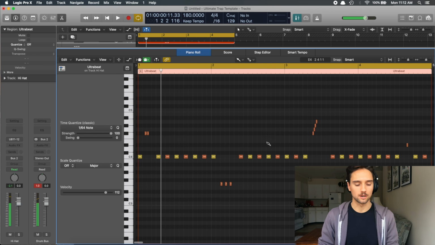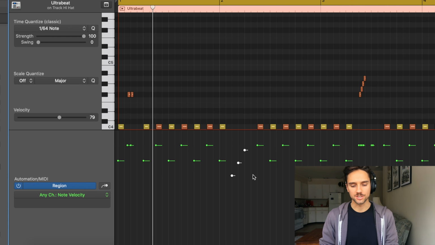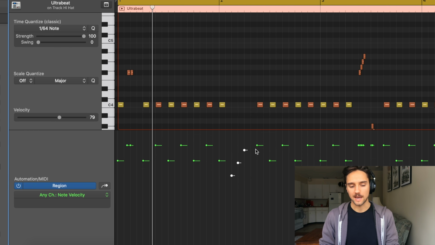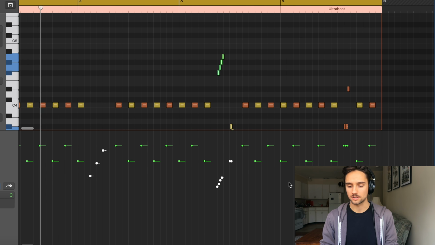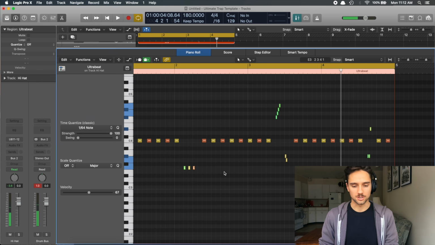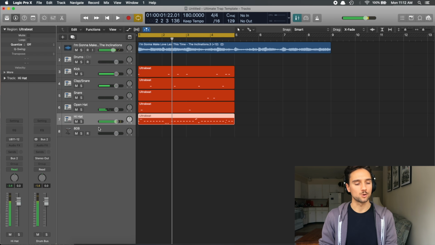And what's cool to do with hi-hat rolls as well is you can take the velocities by pressing A, and that brings up your automation, and you can automate the velocities to do these little rolls up or down. All right, so hi-hats were good. Let's move on to the 808 now.